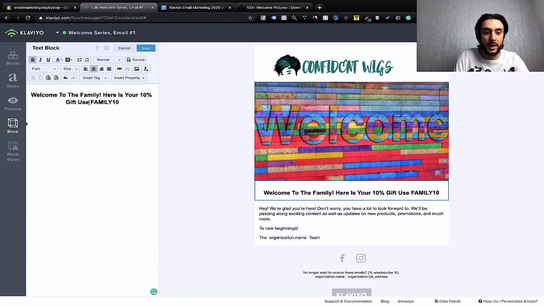This is the coupon code here. Use family10. So I made a coupon code called family10. Now what I like to do is I like to put this here. This part here. And I like to change it to that light green. So there you can see it really stands out.